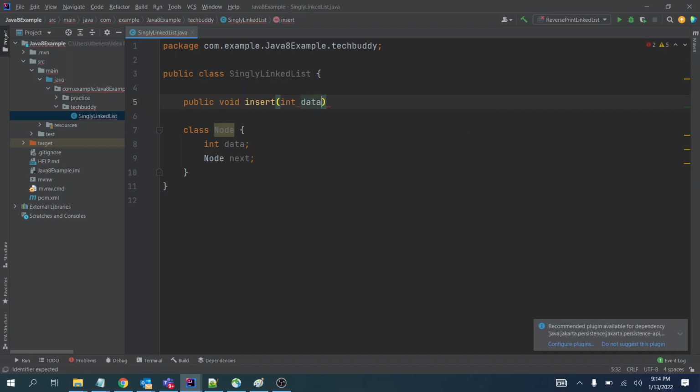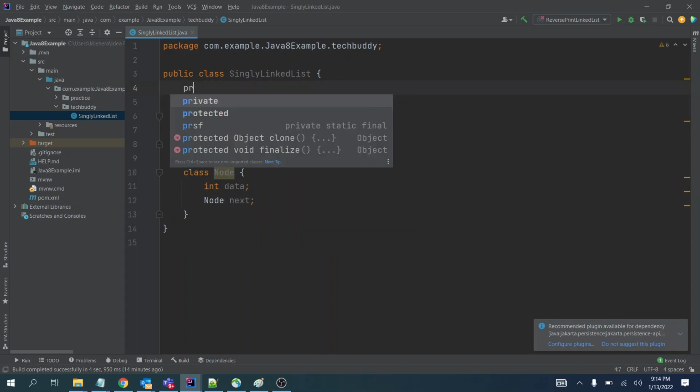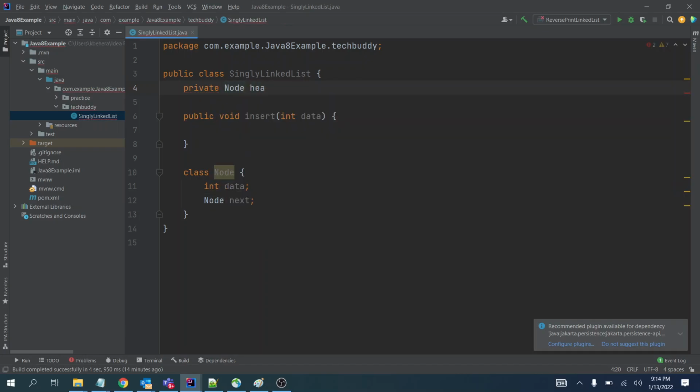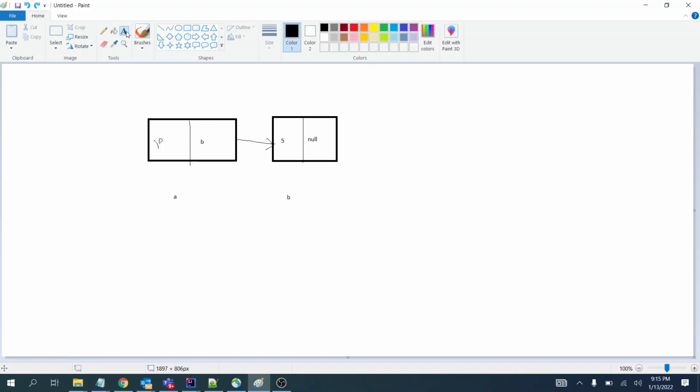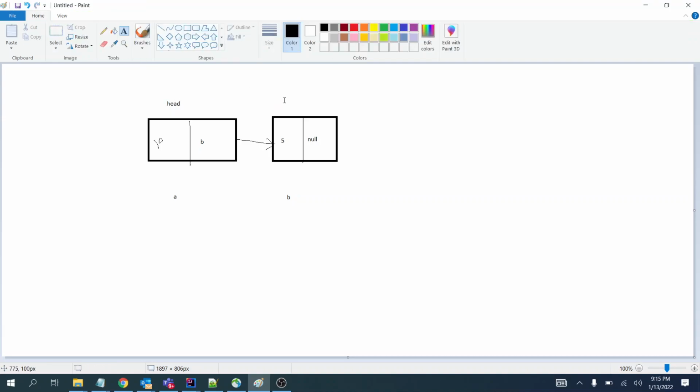This insert method, let's take the input as data because you need to insert some value to the node. Now we can have two scenarios: either we don't have a linked list or we already have a linked list. To represent that, let's create a node here, and let's call it head, because this head will point to the initial block. So this we can call the head, because we are starting from here.